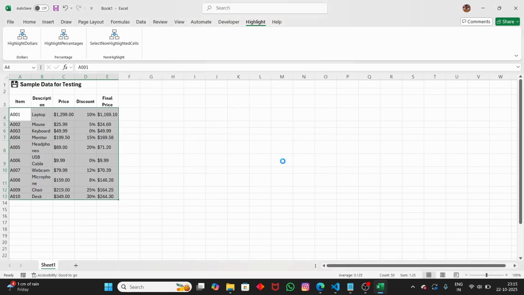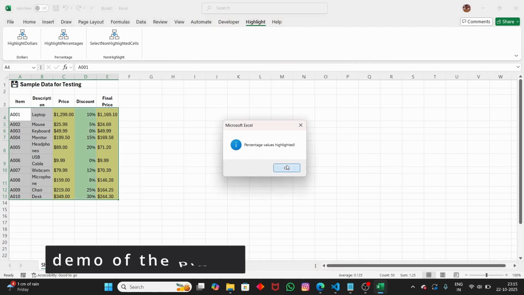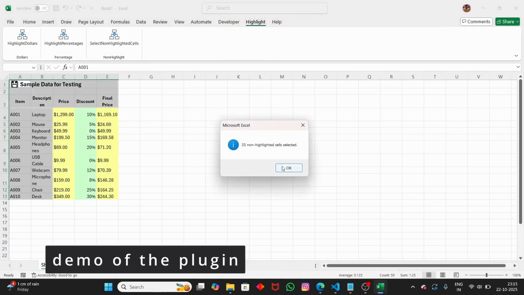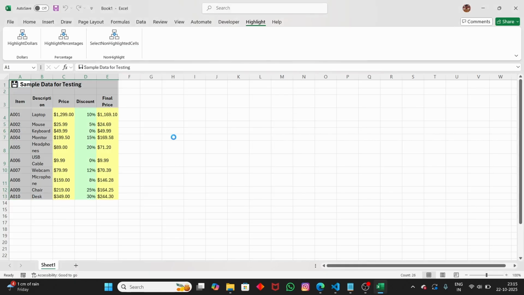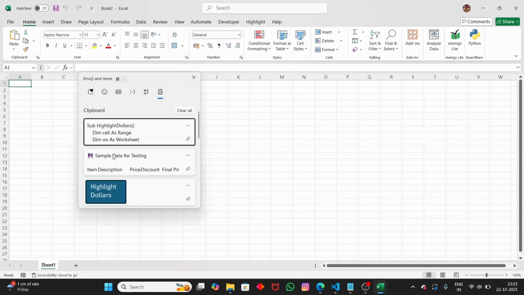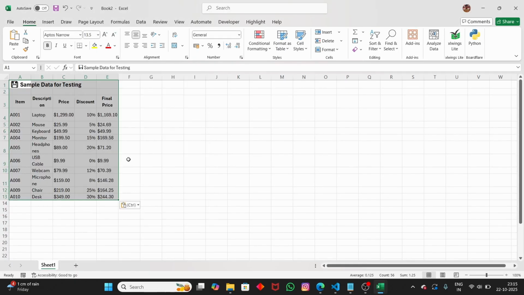So here you can see I have created a sample ribbon. I'm going to show you the demo first, then I'm going to show you how to create this ribbon. Consider I have a ribbon called Highlight, and inside it I have three buttons, and here I have picked some sample data.